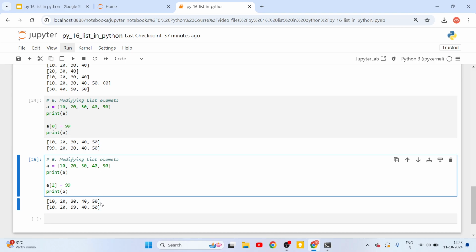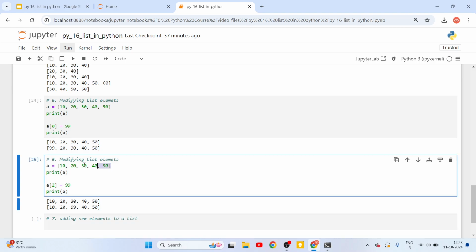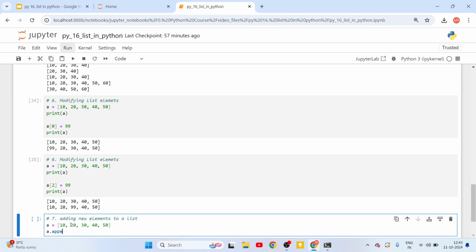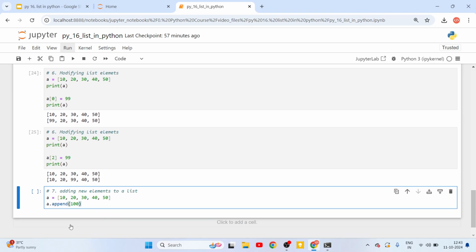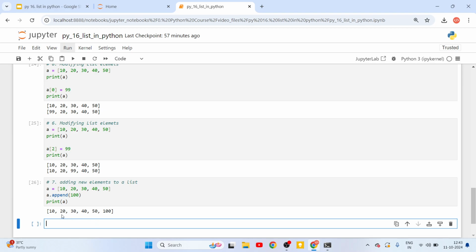And the other thing is, now we have seen how we can edit a value. Now let's see how you can add new values to a list. So this would be adding new elements to a list. If I have a list as a is equal to 10, 20, 30, 40 and 50, I can say a dot append, I'll say 100. When I say 100, the value 100 will be added to this list, and now I can print this a. So that's going to say 10, 20, 30, 40, 50 and 100.